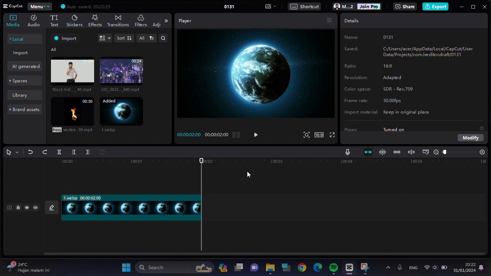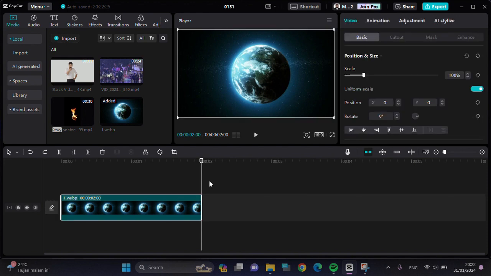And if you want to make your image move, the first thing you're going to do is click on the image like this. Then you're going to use the keyframe button to make your image move. So this is the keyframe button. I'm going to apply a keyframe for the position and size.